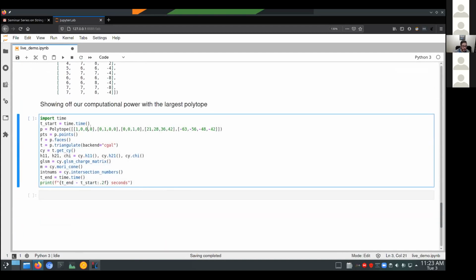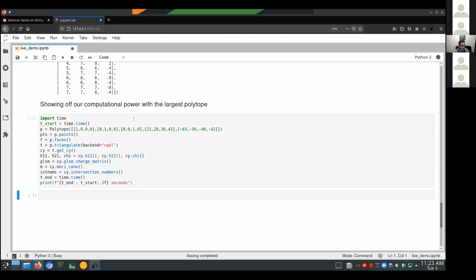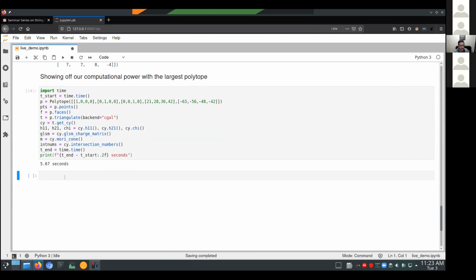And then lastly, just to show the power of the package, I'm using the largest 4D reflexive polytope and computing all of its points, all of its faces, and finding a triangulation, constructing the corresponding Calabi-Yau, and then finding the Hodge numbers and the Euler characteristic of the Calabi-Yau, computing the GLSM charge matrix, computing the Mori cone, finding all intersection numbers, and I'm timing the whole thing to see how long it takes. Keeping in mind that this computation would be impossible to do in Sage, whereas here it just takes a few seconds, 5.5 seconds. So that's quite a bit of an improvement.